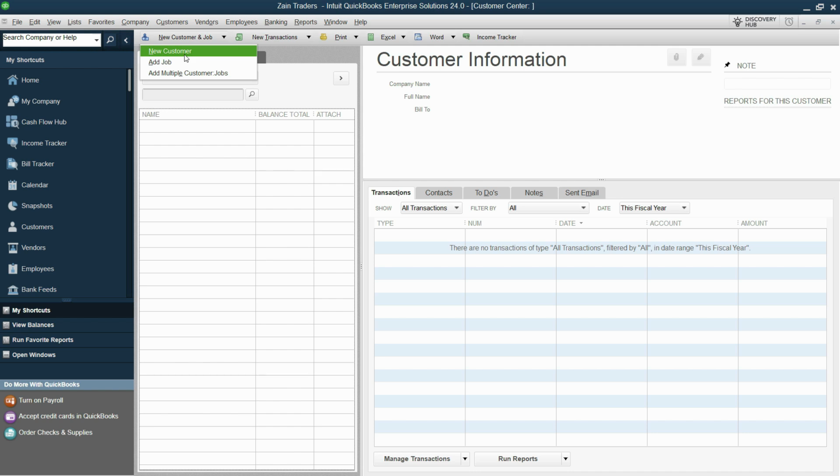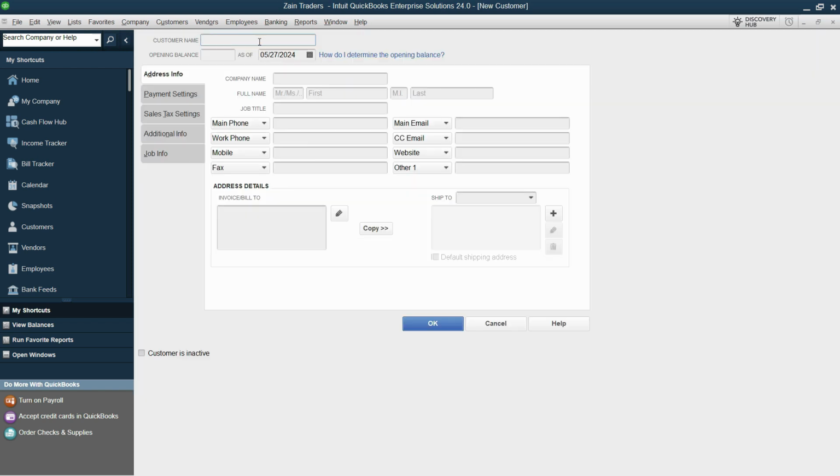So I'll click here and go to the new customers. Also, we do have a short key here. N is highlighted, so Control N will be the short key. So let's try it as well. So this is the new customer area.